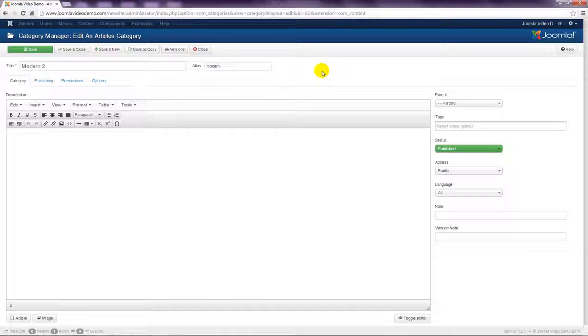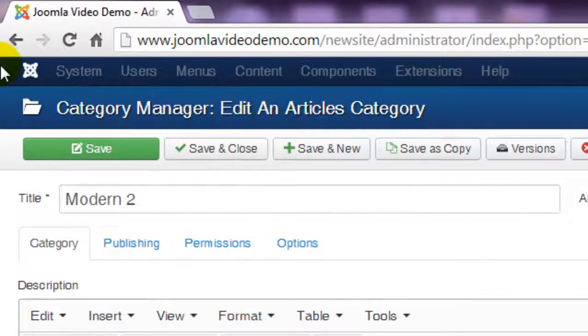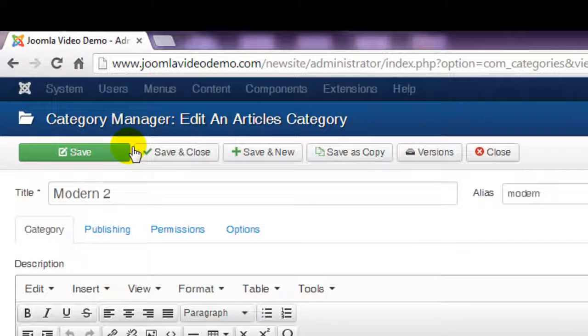This works really well, but there is a potential trap. If you open something and then use the back button in your browser, Joomla doesn't know that you've finished with the item and it remains locked. To prevent this, never use the browser back button when you are in the Joomla administrator. Always choose Save, or if you don't want to save, choose Close. I'll close this one for now.